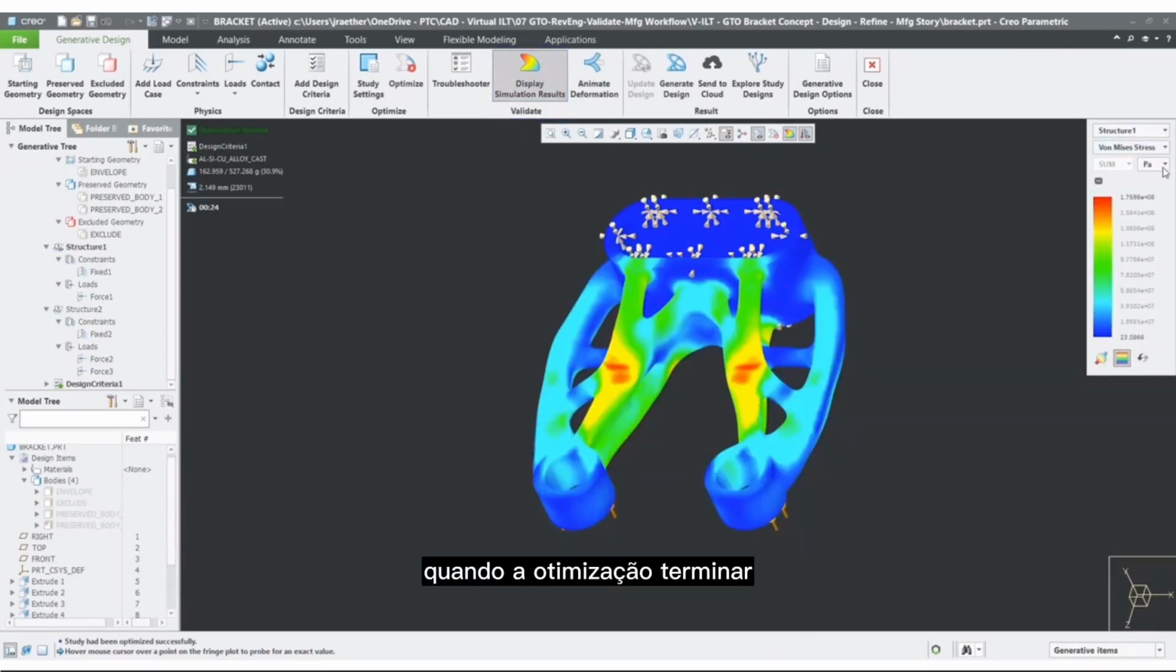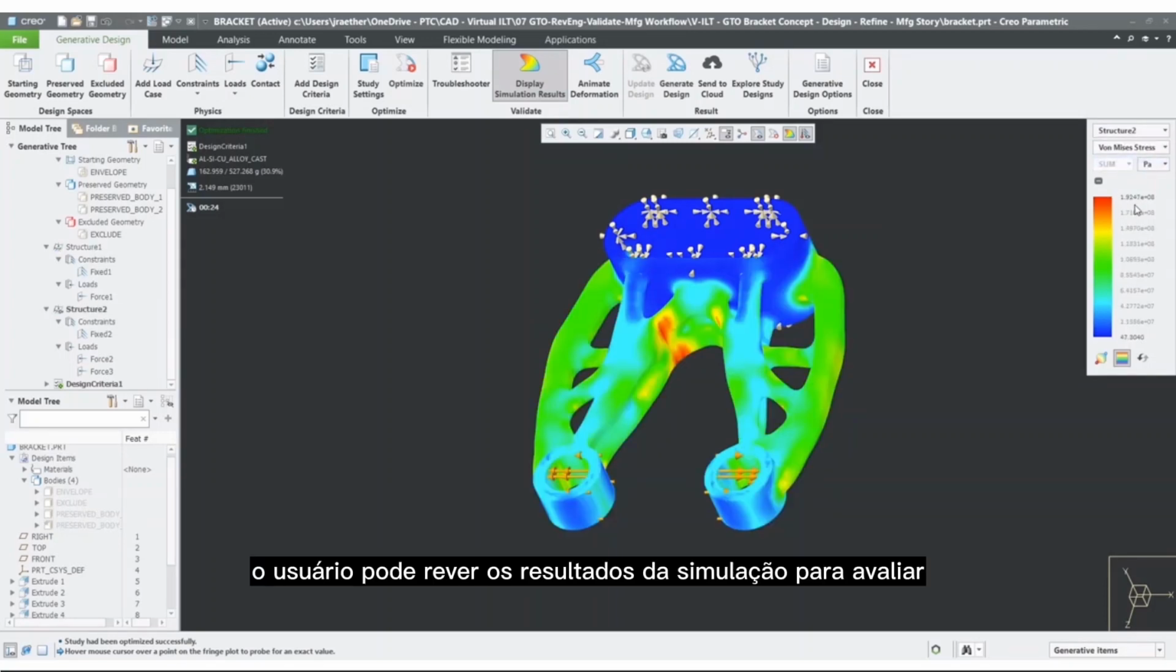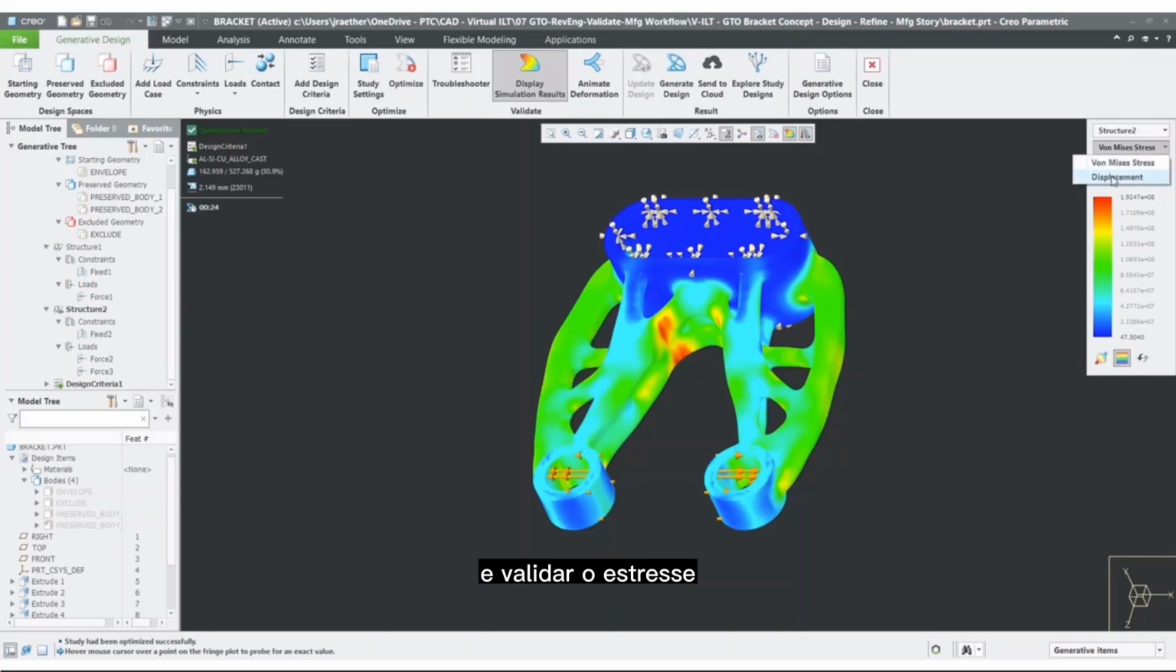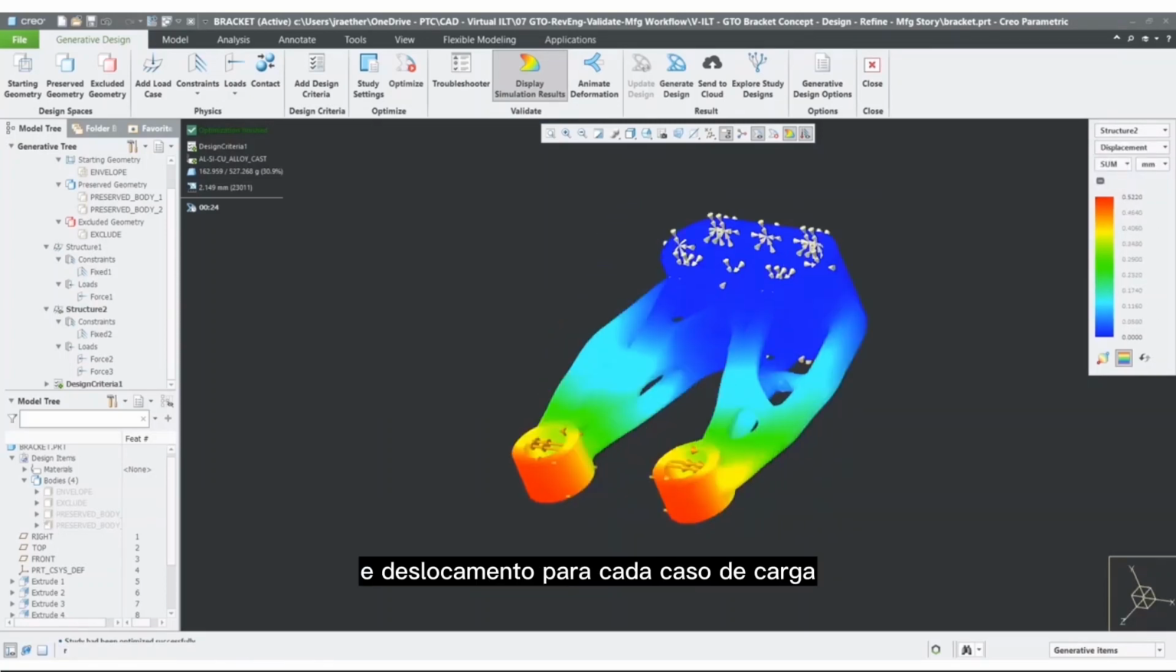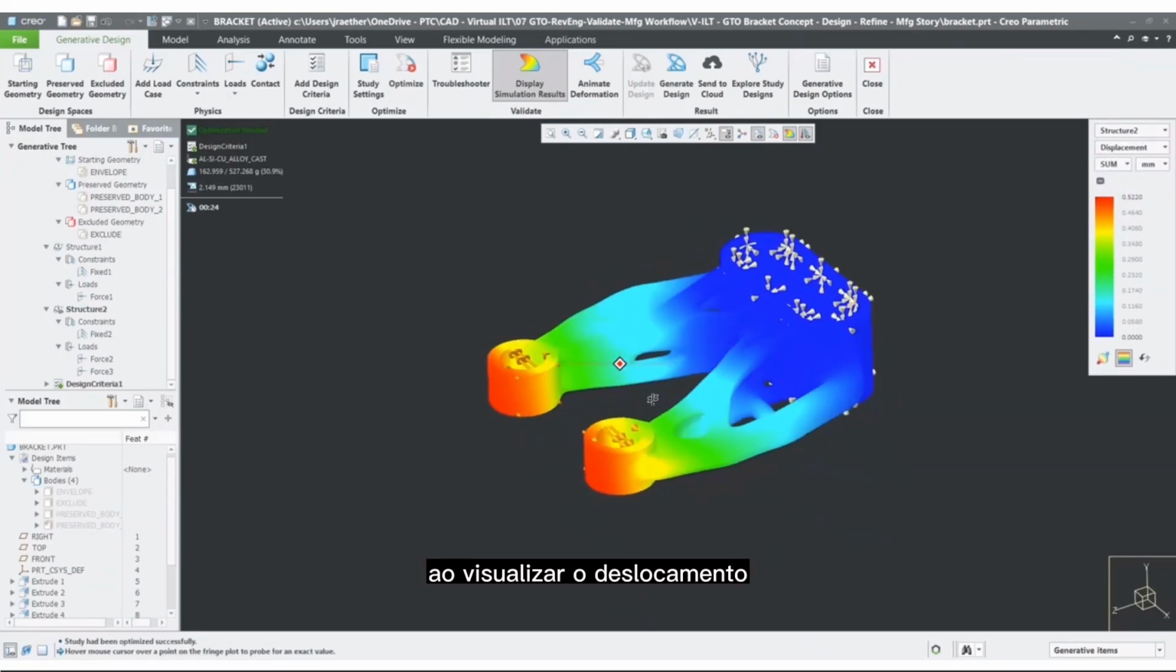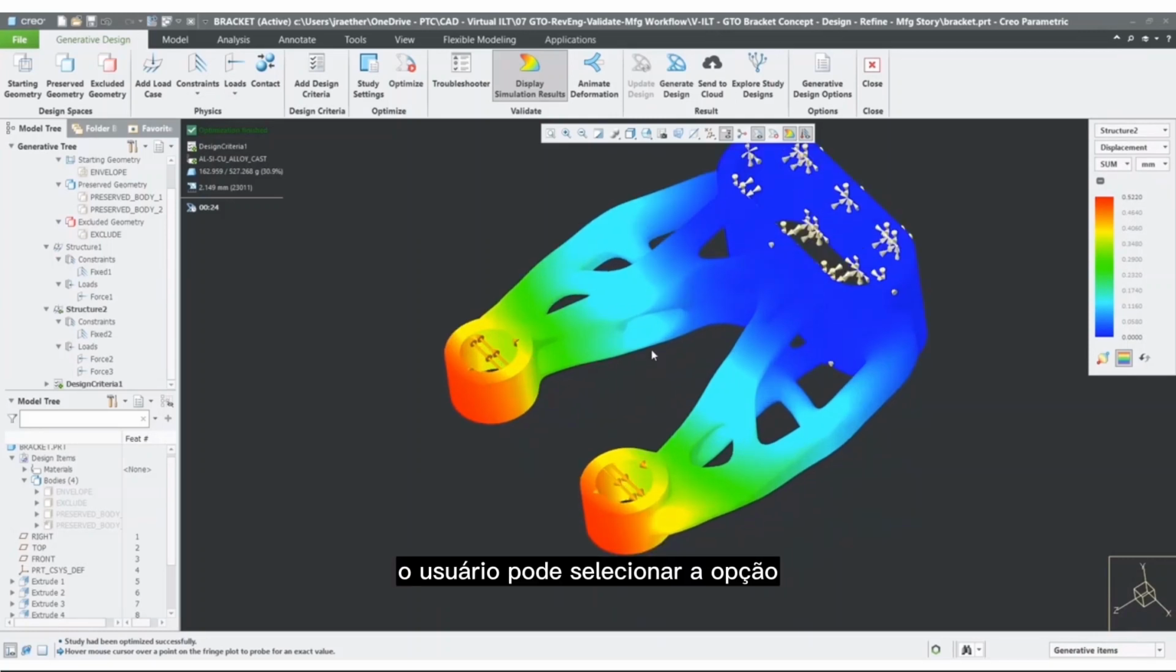When the optimization is finished, the user can review the simulation results to evaluate and validate the stress and displacement for each load case. When visualizing displacement, the user can select the option to animate the model deformation when viewing the results.